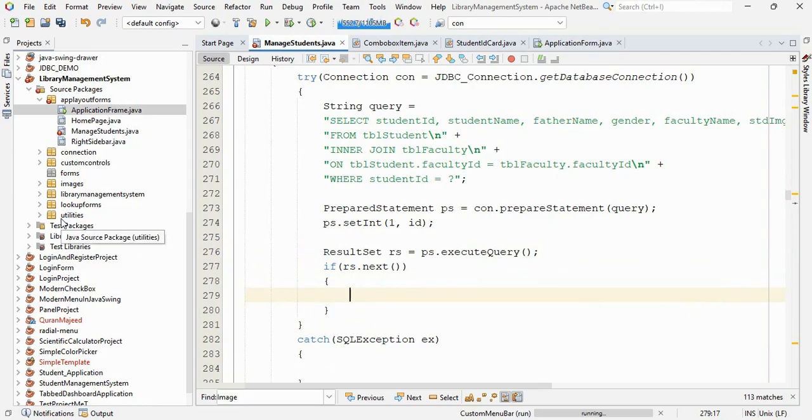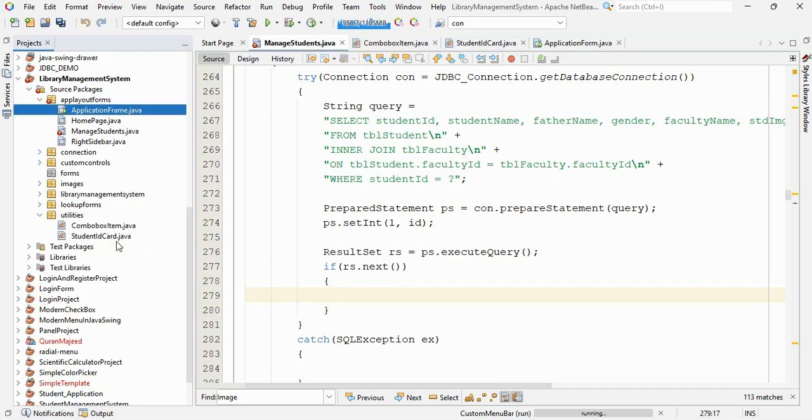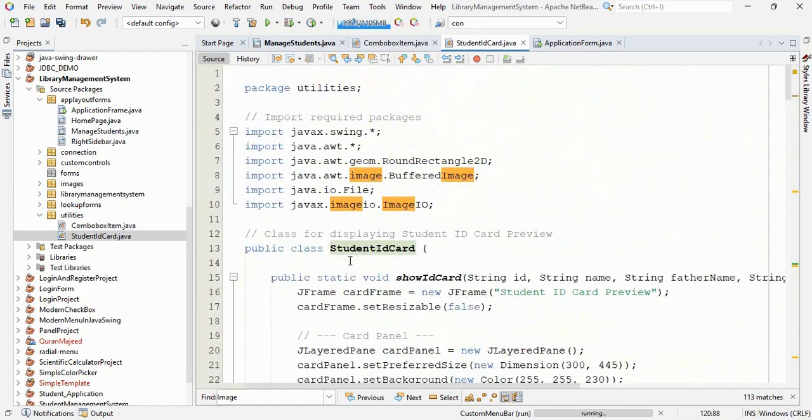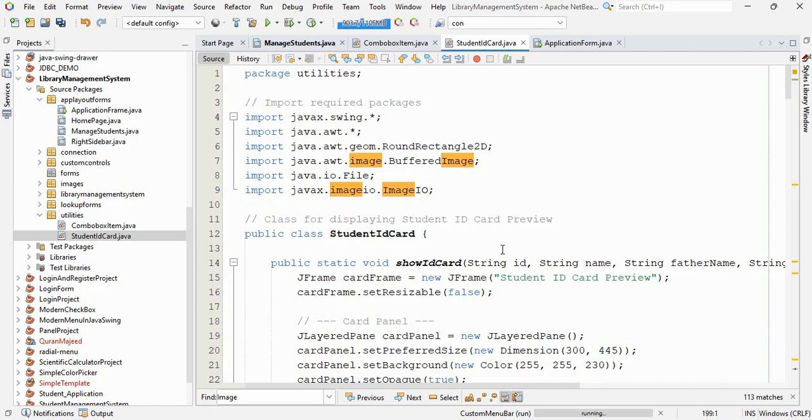For that, here we have a utilities package. Inside that, we have the StudentIDCard class. Let's open that. That's so good. Okay, for saving some time, I have already created this class, and this class is responsible to create a professional student ID card. So, if you want to get the source code of this file, you can get it from the video description link.